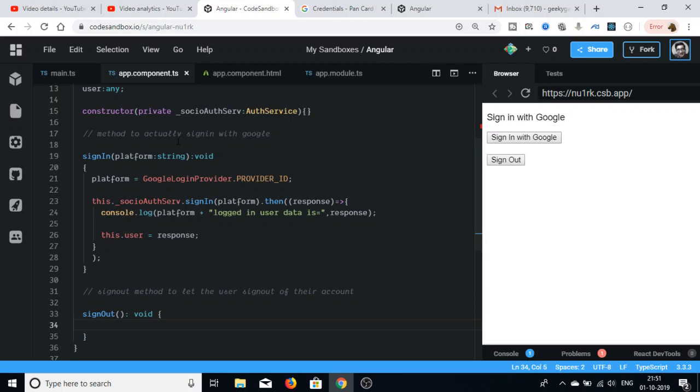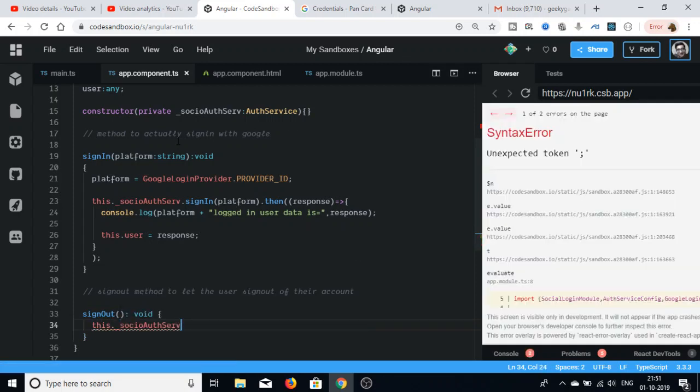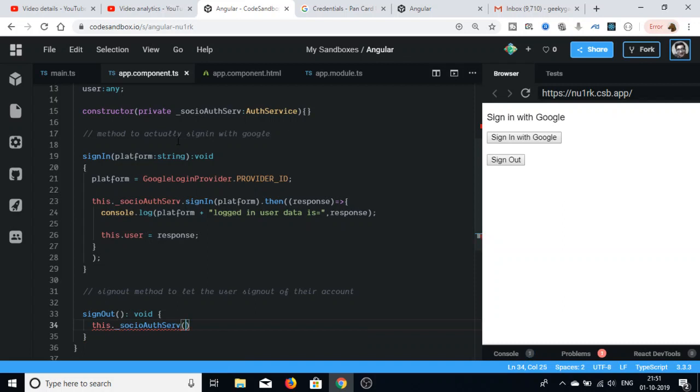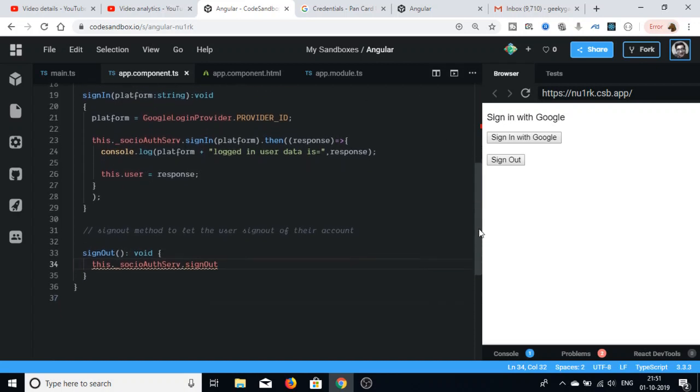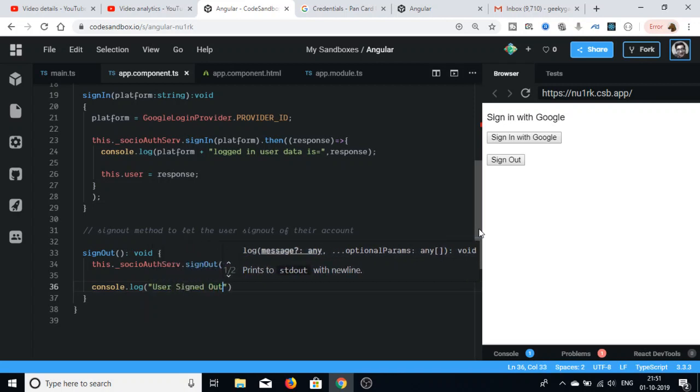So in the parentheses we will call this.socialAuthService. So this contains a method which is signOut, so just call this and semicolon, and after executing it we can just console log, that is, user signed out. So the application is complete.